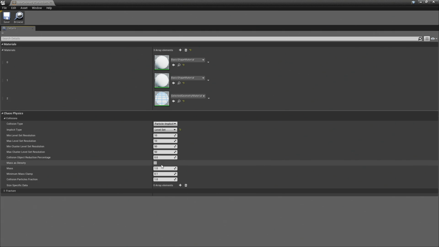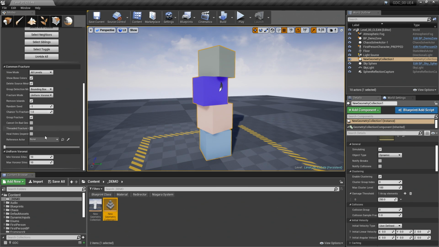The other thing we want to do is turn on mass as density. And we will enter the value for concrete. So we have a nice concrete tower at the moment. And ultimately we'll have a viewport here so you can take a look at your geometry collection and get a feel of what it looks like. All right, so let's start blowing that up.